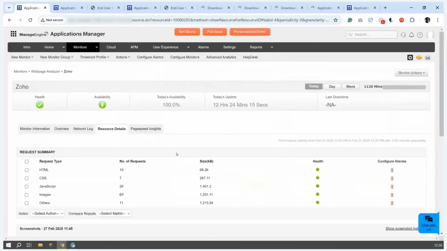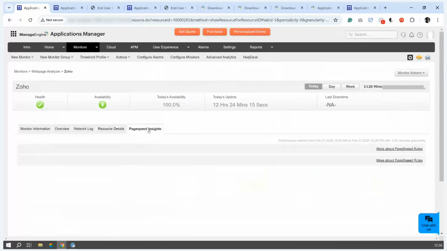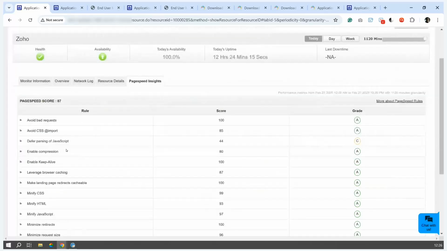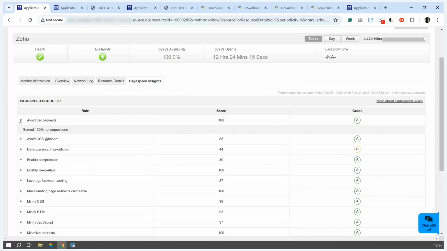Now under the page speed insights, you can view the performance of your web page based on the page speed rules that have been listed here. You can view the page speed score for your web page based on the rules that have been provided here. So if you see for this rule here, the score is 100 and the grade is A, which is a very good score, and therefore your web page is performing fine for that rule.